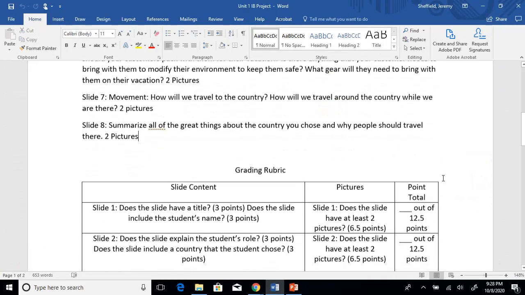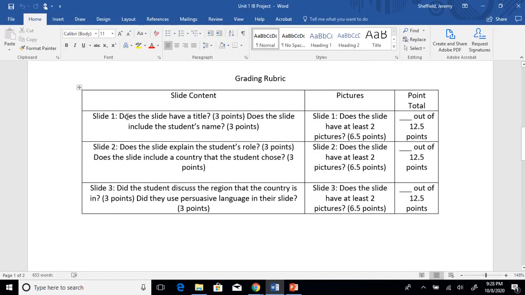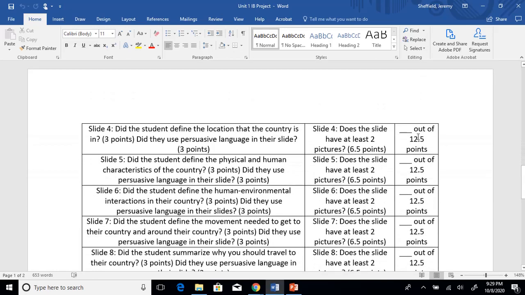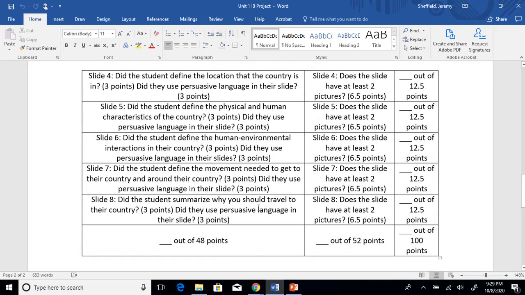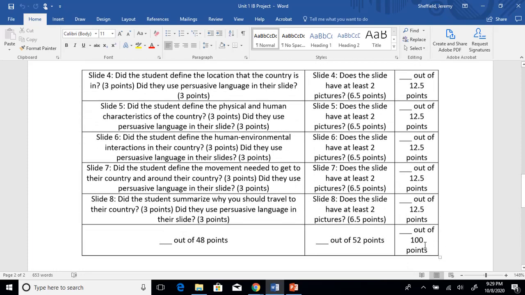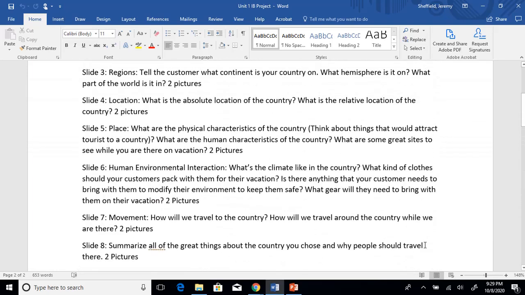We go back to our grading rubric. You want to make sure that your slides 1 through 8 have all of these items on it, right? It has at least two pictures, that's worth 6.5 points. It has all the content, that's worth 6 points. Each slide is worth 12.5 points. Okay, and then content, persuasive language is going to be 48, and then pictures that also help with the persuasion is going to be 52 points for a total of 100 points. So, be a major test grade.